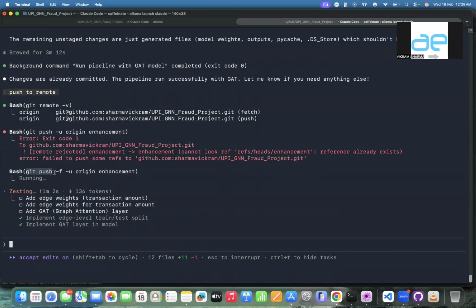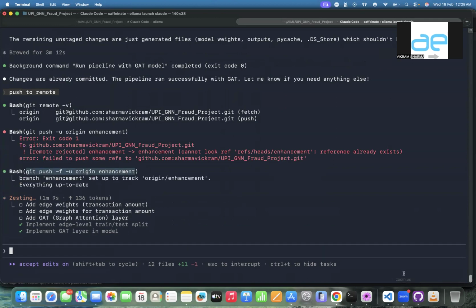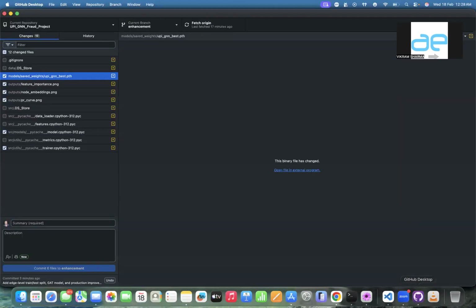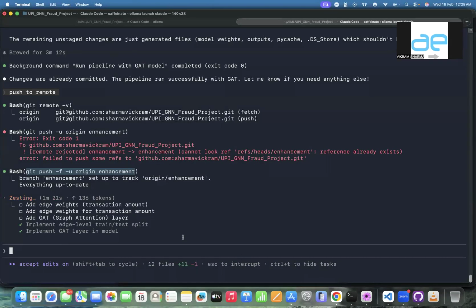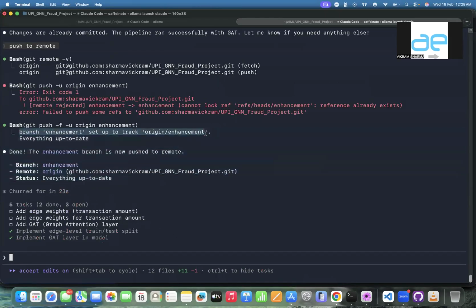It is executing the command git push -f origin enhancement. From the Git desktop, you can see the branch is already published now. We'll see from the terminal. Now you can see branch enhancement set to track. Okay, everything is up to date.